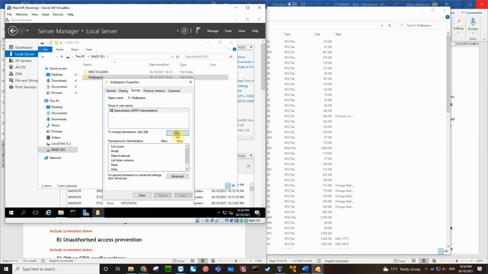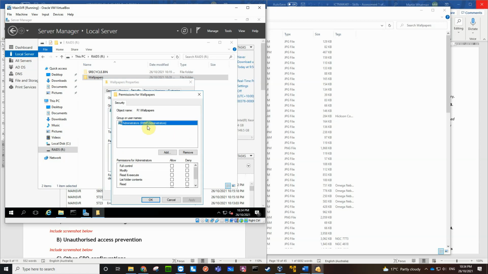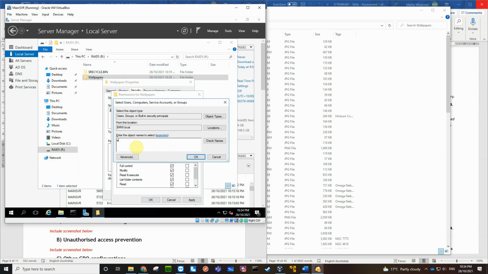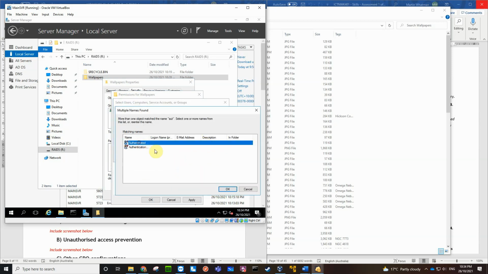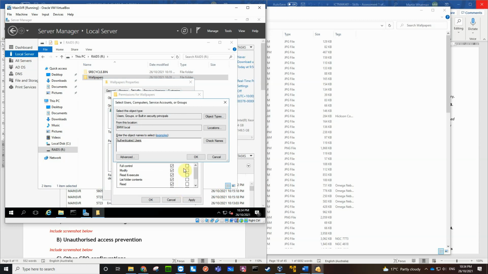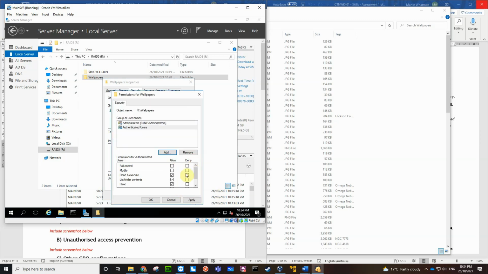So if we edit, the administrators are going to have full control, and we're going to add in the authenticated users, and they're going to have read only. So what they get is read and execute, list the folder contents, and read. They do not get write or anything like that.